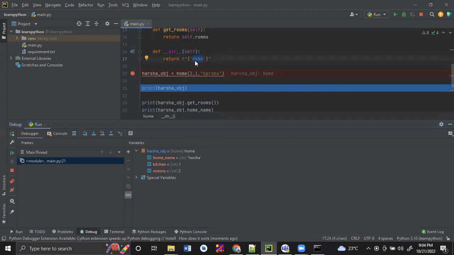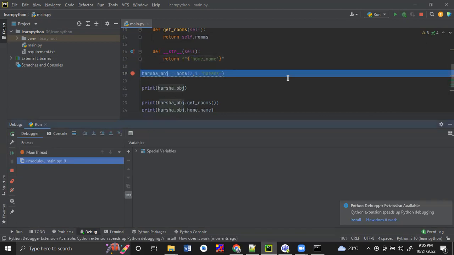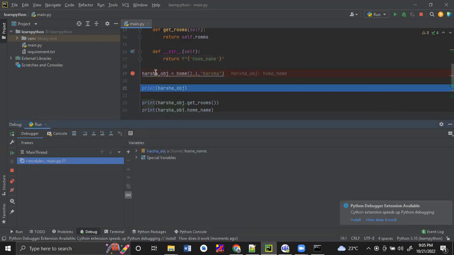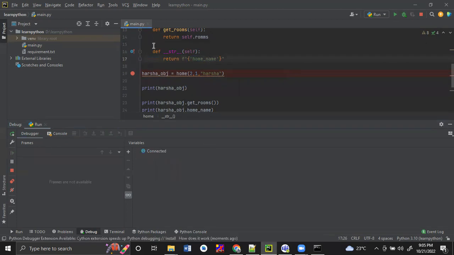For example, now I will change to home name because the class name is also the same thing, so I wanted to recheck it again. If you debug the code, once the object is created, that object name is home name. Whenever the object is called, it will be indicated by whatever string is returned. Now let's check if there is no string method.